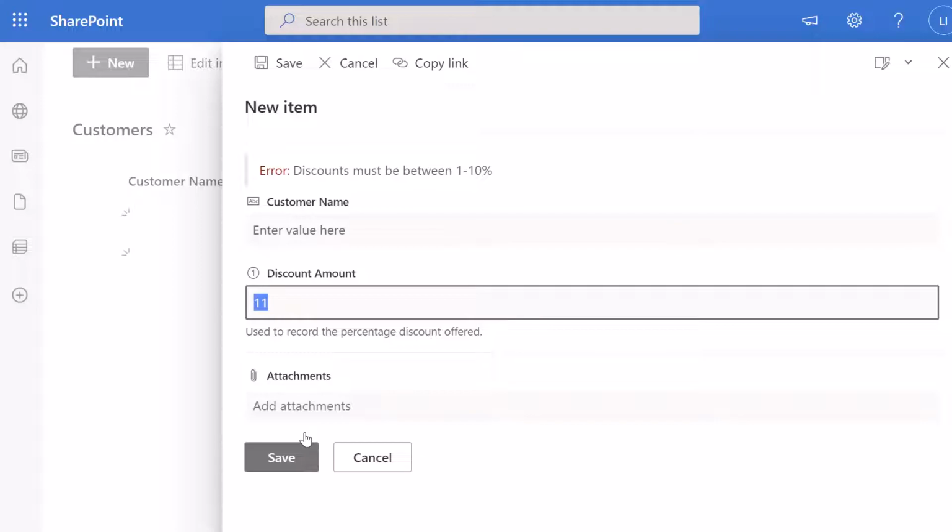So in this example, we looked at how to build column level validation that checks a numerical value that is being entered and ensures that that value is within a defined range. Now let's go ahead and look at the next example.